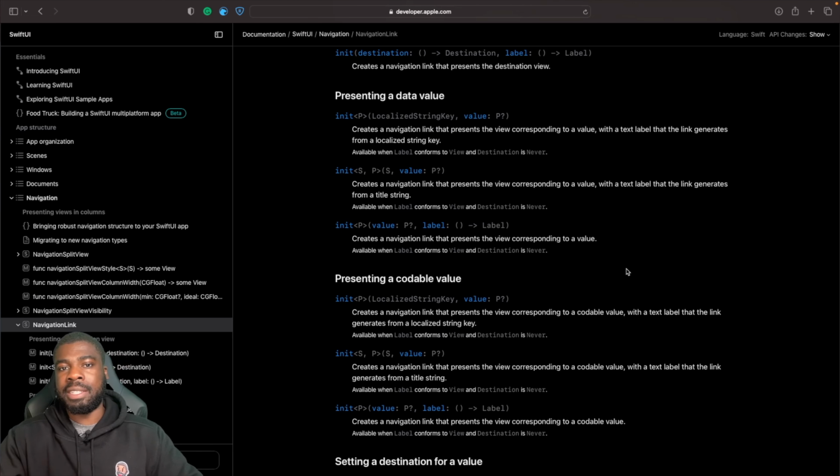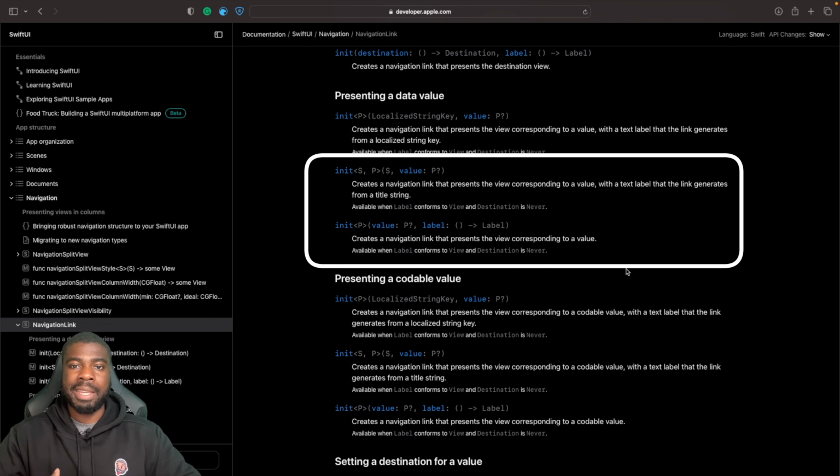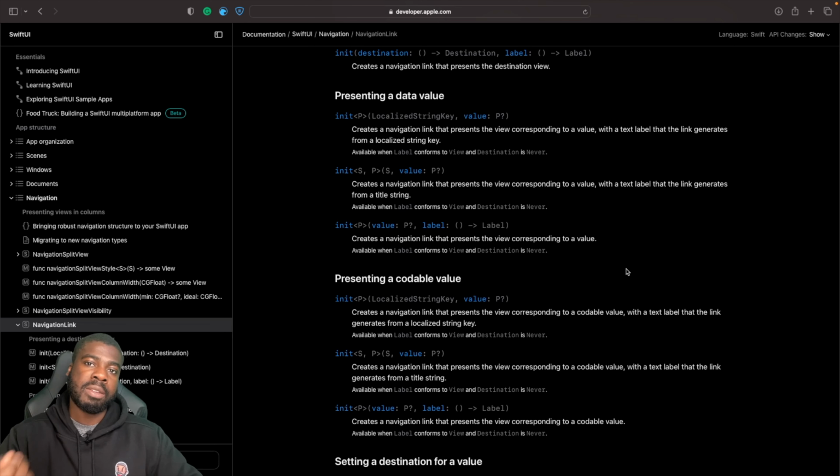What's actually changed here is that we have some new overloads that essentially allow us to pass in a title, so a string, or even give it its own custom view and bind it to some kind of value. So this might not seem like a lot to you right now, but you'll see how this comes into play when we talk about navigation destination. So let's see how we can actually use these new initializers.